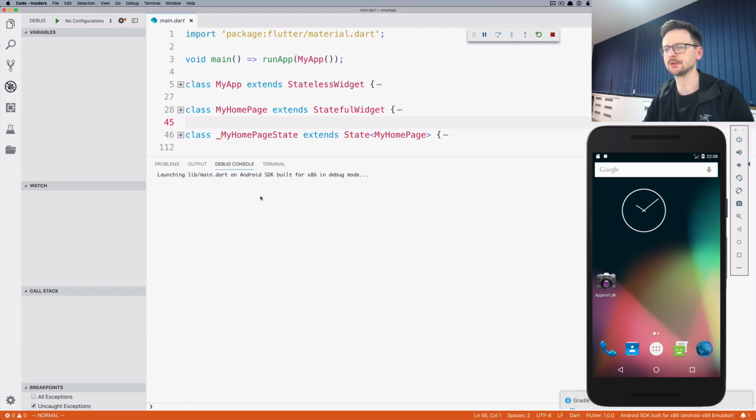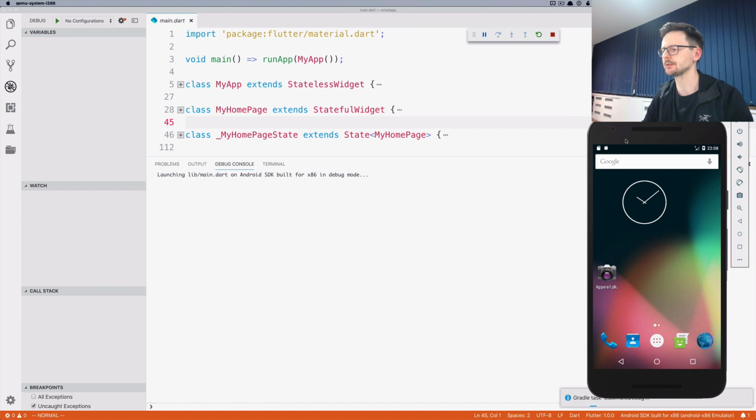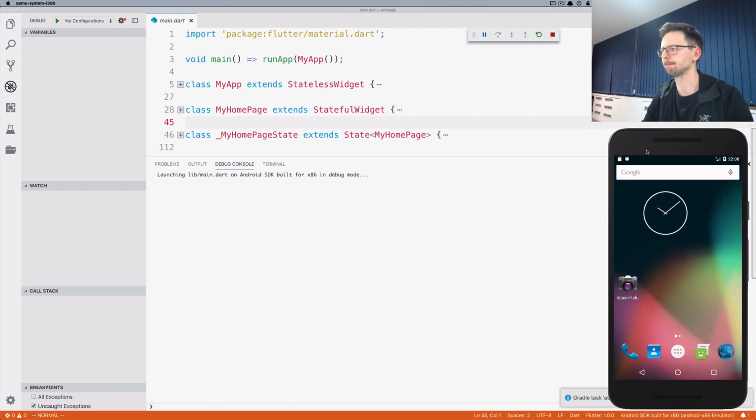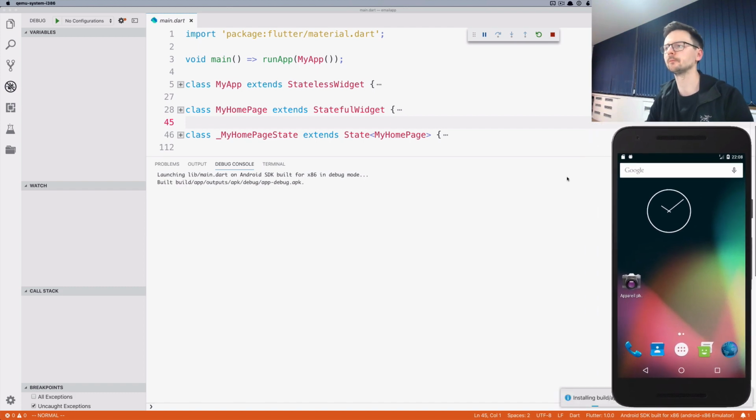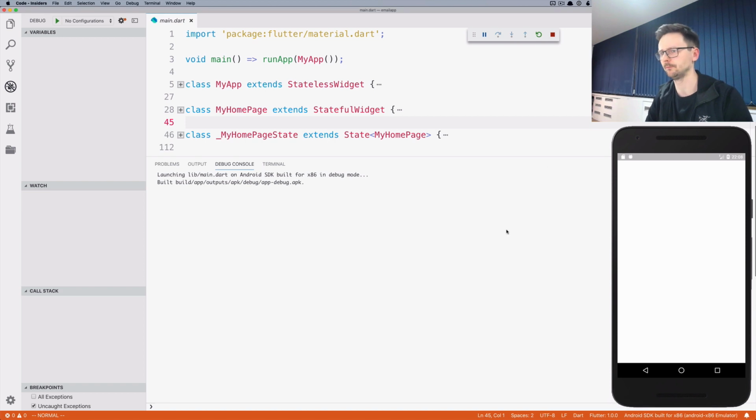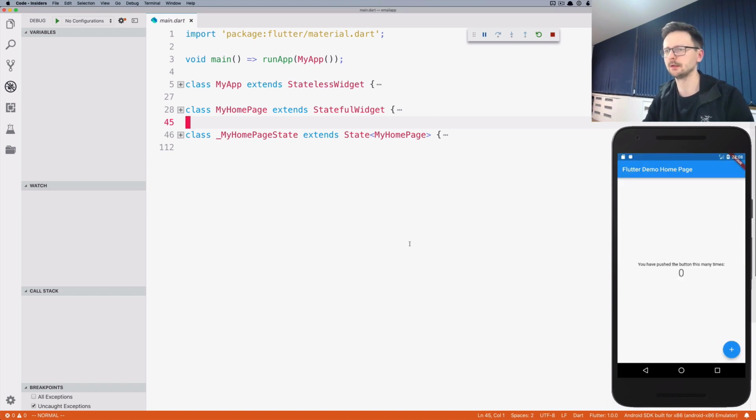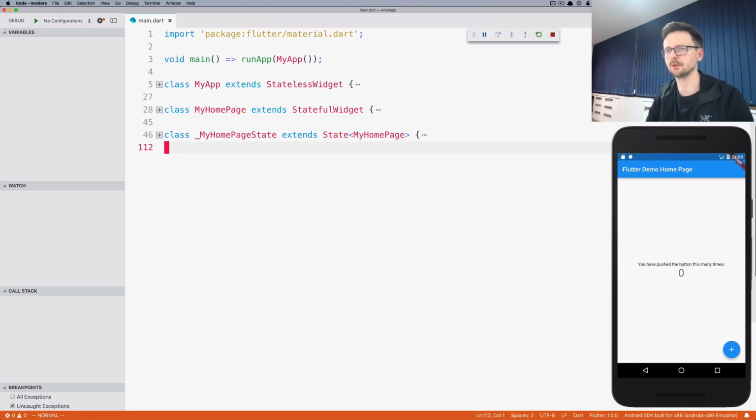So right now Flutter is compiling our application, and it will deploy it to the emulator. It will take a few moments. Okay, it's done. I will just close those other windows here.